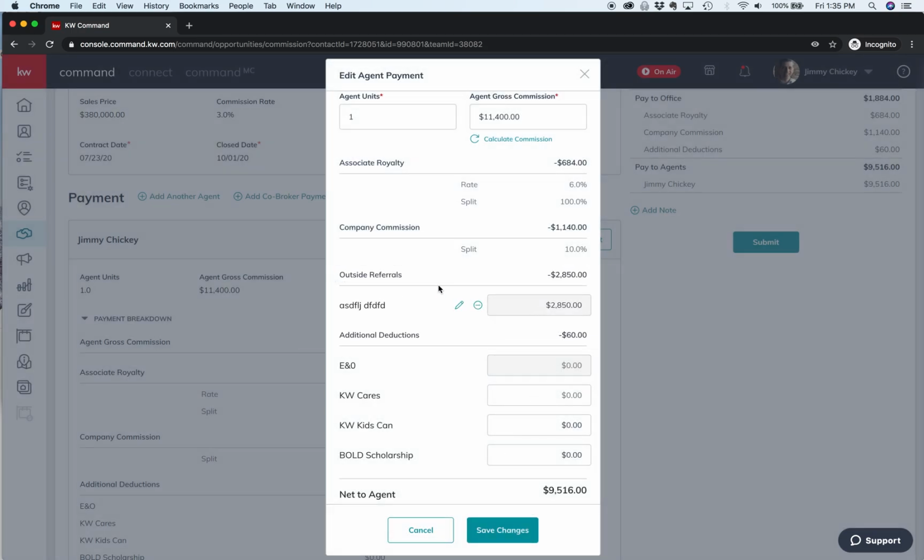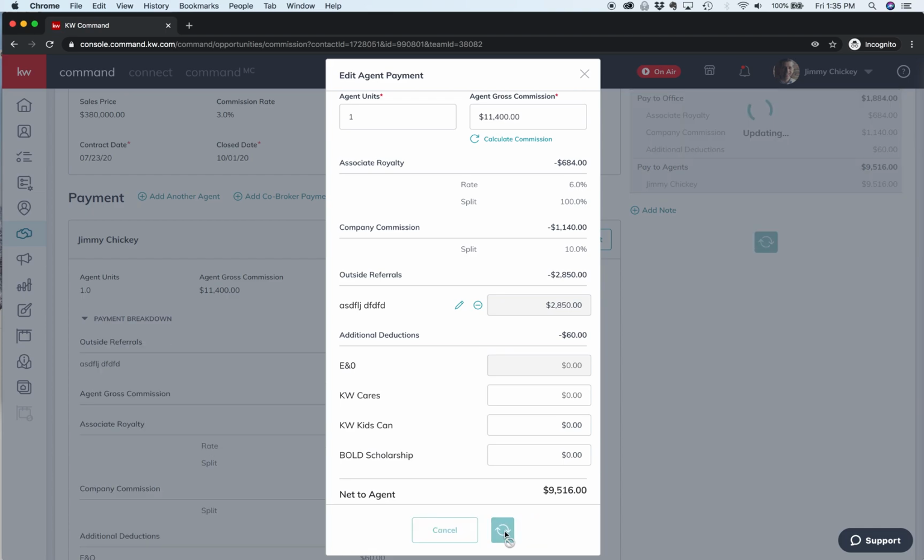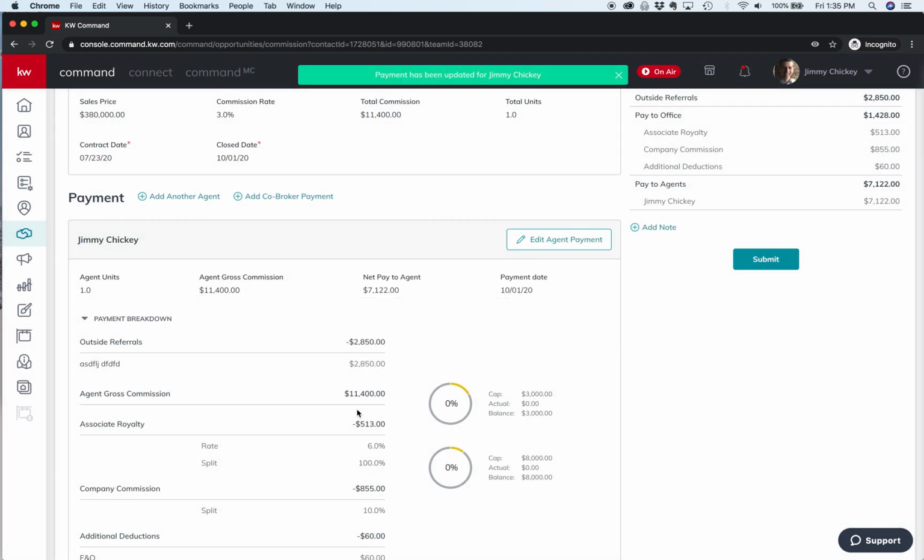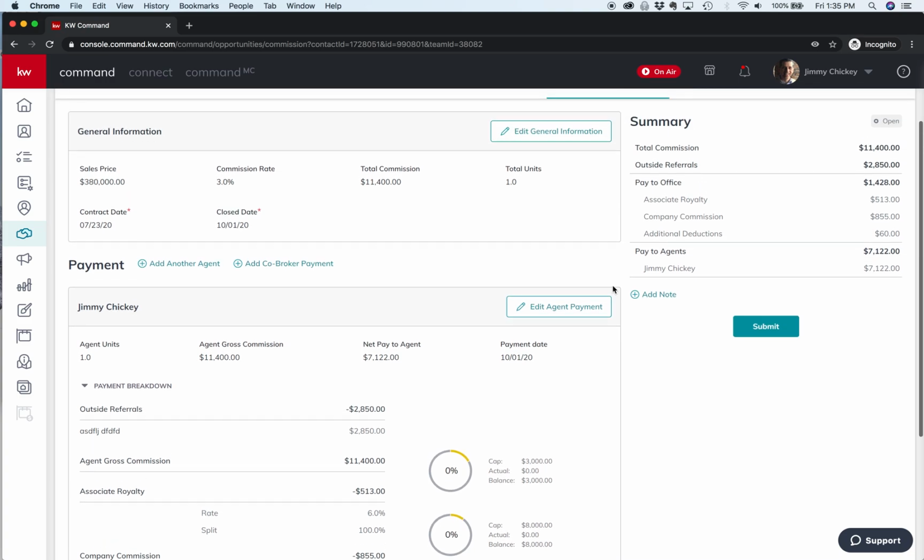Okay, so here it shows up as an outside referral. I'm going to click Save Changes. And now you're going to see this extra little button in there that it's the $2,850, that's the 25% referral. And you'll see that my number then will go down by a corresponding amount because we've paid that outside referral. So that's one way to do outside referrals inside command.